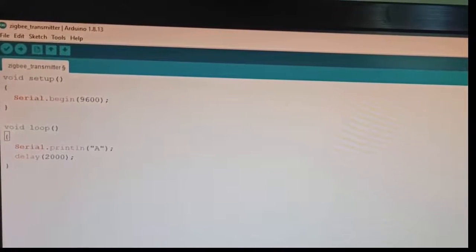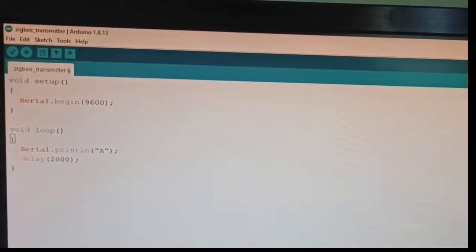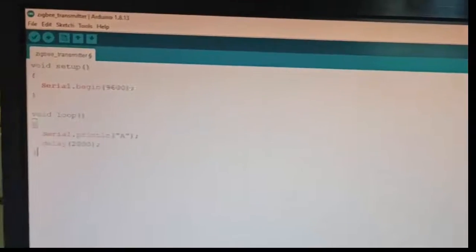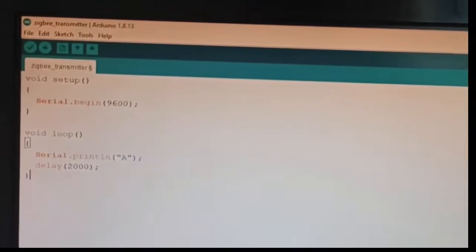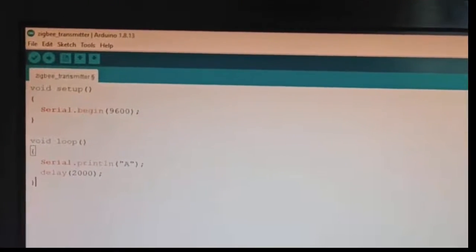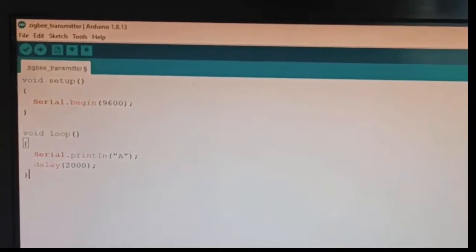That's why I am using the number 9600. So 9600 is the baud rate, and I am printing some data in the serial monitor.